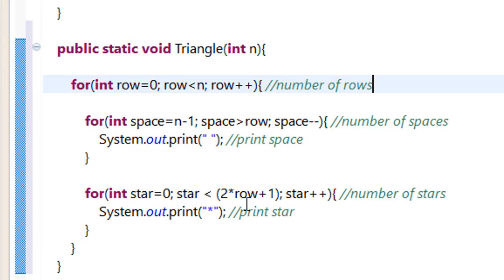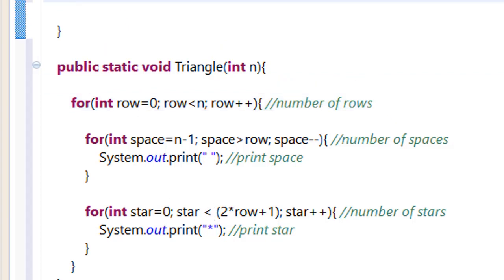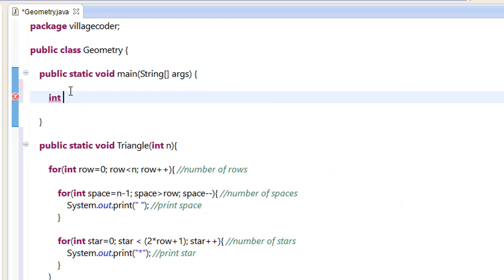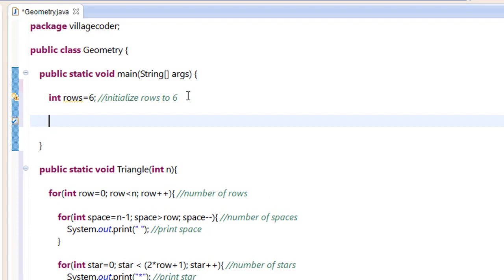That is the method that we have defined here, but we have not called the method. Now to let this work, we have to call the method in the main method. So what I'm going to do is define a variable and call it rows. Let me pass the number 6 to it, so initialize rows to 6. Let us assume that we've passed the number 6 to it, and we want to print a triangle with 6 rows. So what we're going to do is call the method and pass rows to it.